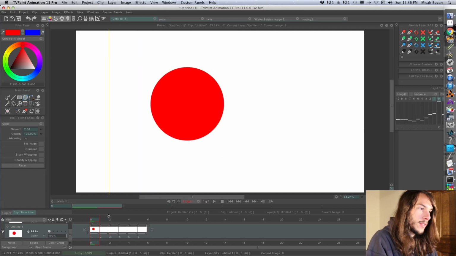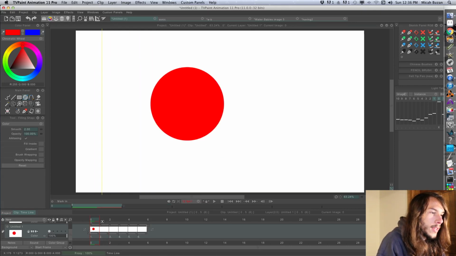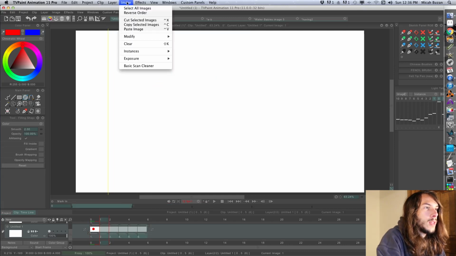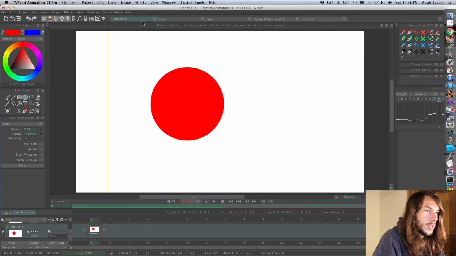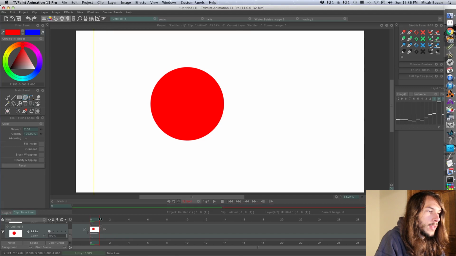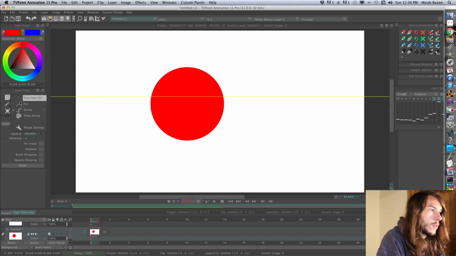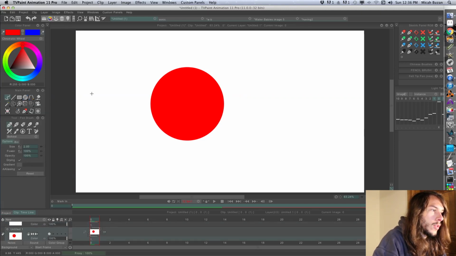So I'm actually gonna have this frame hold, but see, I drew all these other frames before. So I'm just going to select them all, go up to image, and cut those images. And then come back down here and select hold. That way this frame will hold for as long as I need it to. And draw this bomb.